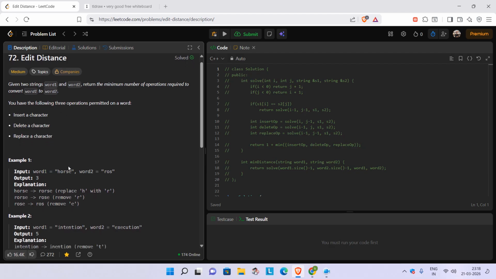So what is done in this question? We are given these two strings, this is string 1, this is string 2. We have to convert string 1 to string 2. And how do we do this? We have three operations: we can insert, delete, or replace any character.